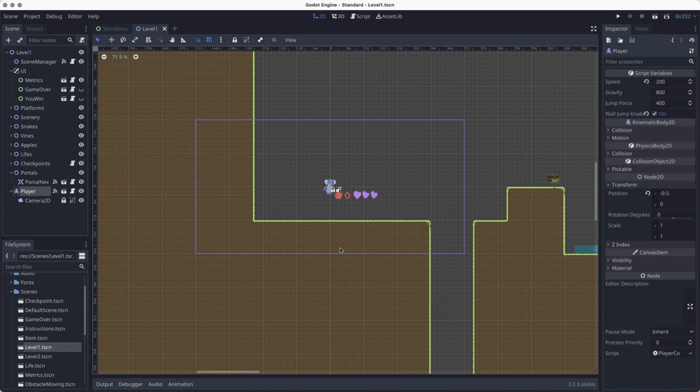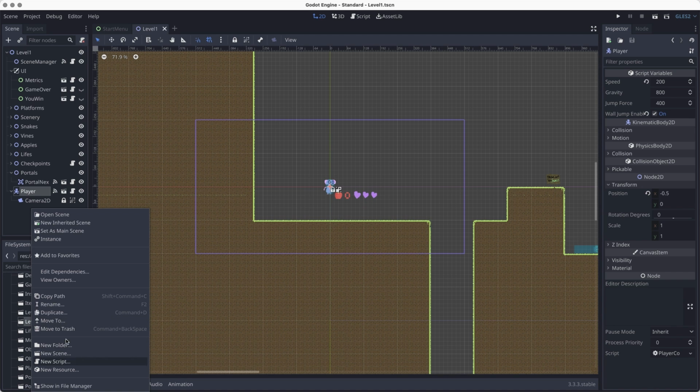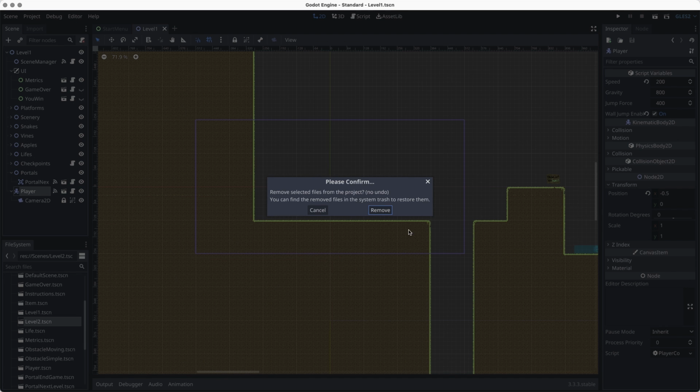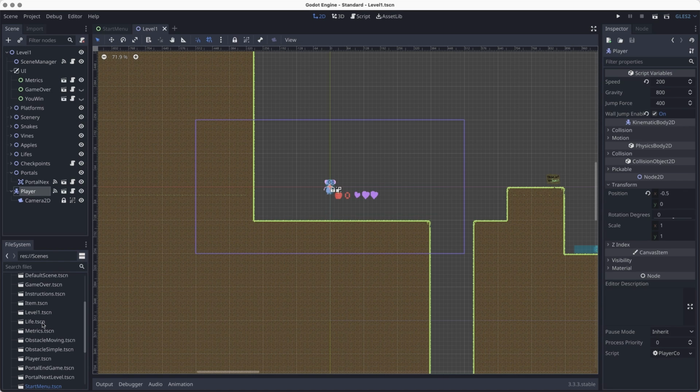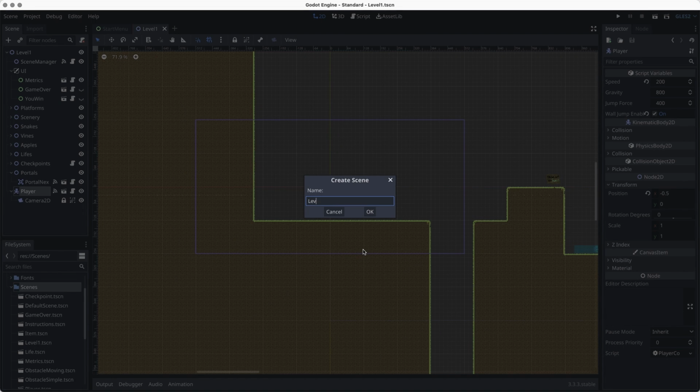So there's a couple ways I could do this. I could duplicate the whole scene and move stuff around, or I can start a new scene. One thing that I want to demonstrate is that if I do start a new scene, it's pretty easy to bring over components from the previous scene. I have a level 2 that I created in a previous lab. I'm just going to go ahead and delete this and start a new scene. So I'll click remove, and then I'll go to scenes and click new scene, and I'll call this level 2.